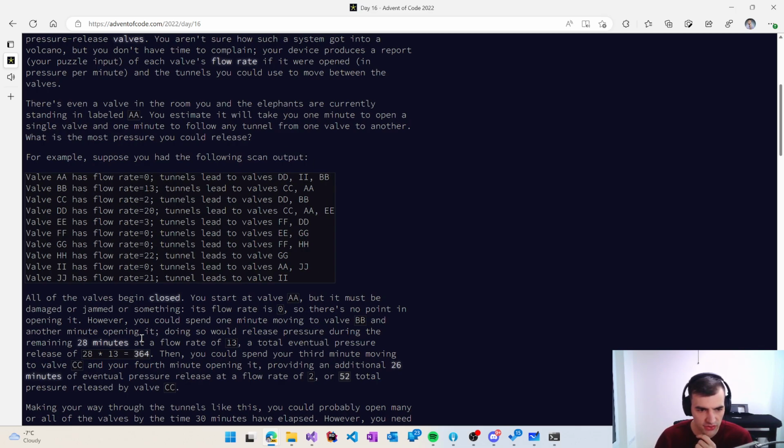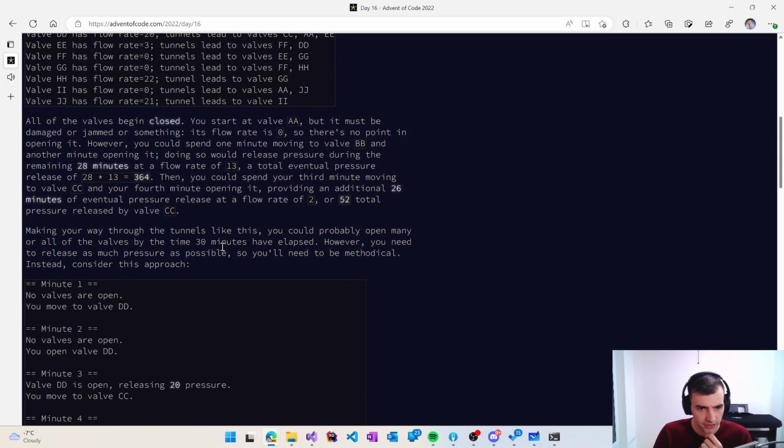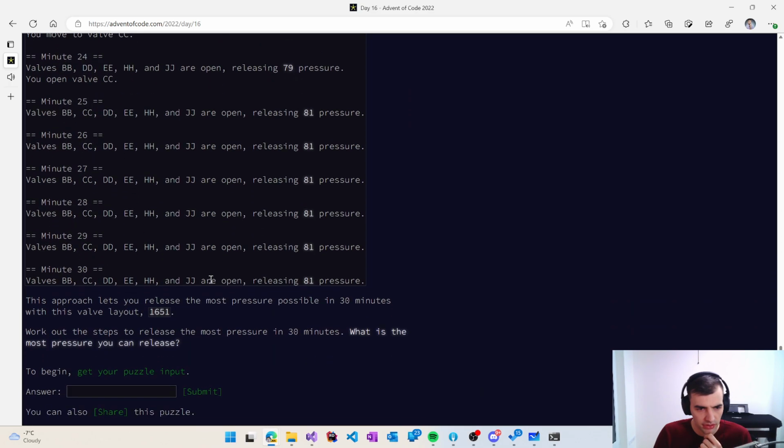Taking the tunnel there is going to take us 1 minute, and 1 minute to open, so we will have 28 minutes, multiplied by 13, for it to actually be useful, so 364. And then we can move to another valve and open it, which gives us more flow and so on. And here's probably the optimal solution. So this releases 1651.